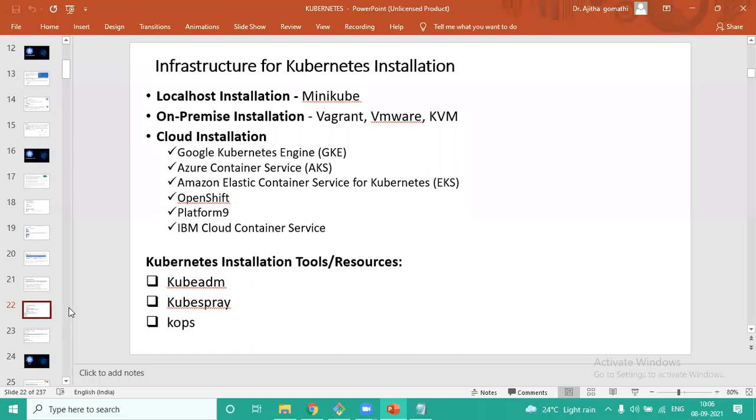Now, when you go to production, if it is AWS, then you can use a service called EKS. If you go to Azure, then there is a service called AKS. If you have your own VMs and you want to set up Kubernetes, then there are tools like kubeadm using which you can set up everything.